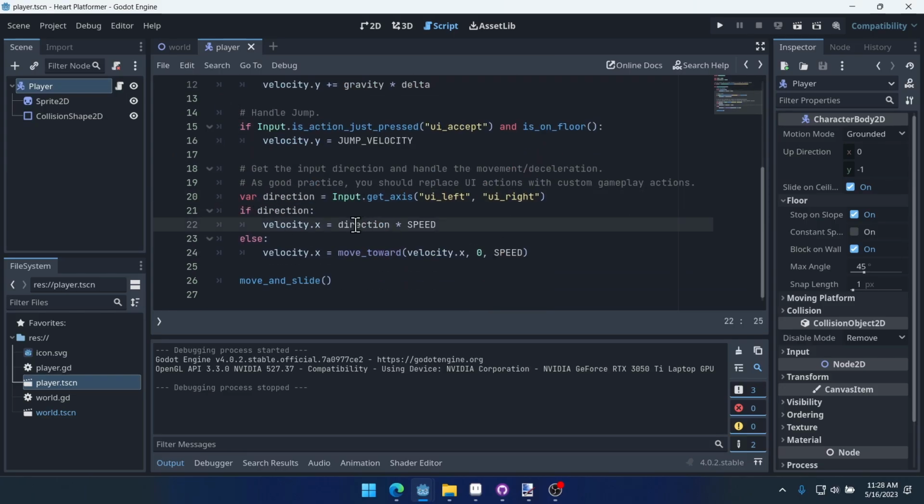Okay, now this var direction equals input.get_axis. So input.get_axis is a shortcut to determine which direction the player is pressing. So we have ui_left, which is the left arrow key, and ui_right, which is the right arrow key, and get_axis is going to return a number based on which of these are pressed. So if the left key is pressed, it's going to return -1. If the right key is pressed, it's going to return +1.